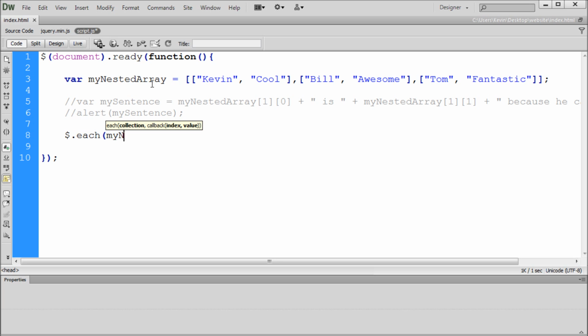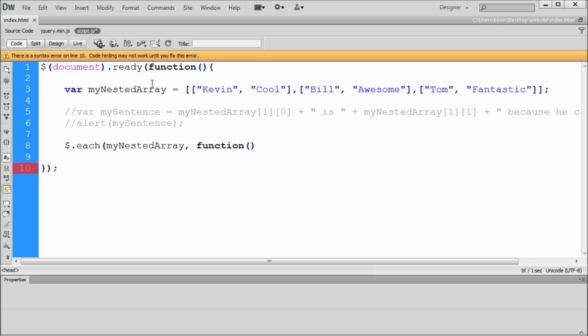So my nested array, and then you'll see that you need a comma, then a space, and you need a callback, which in this case is going to be a function, and then an open parenthesis and a closed parenthesis, and inside of there we're going to have index and value. So inside of these parentheses, I'm going to say index, comma, space, value. Okay, and then outside of this, we need to close this off with an open curly bracket, close curly bracket, a close parenthesis, and a semicolon.